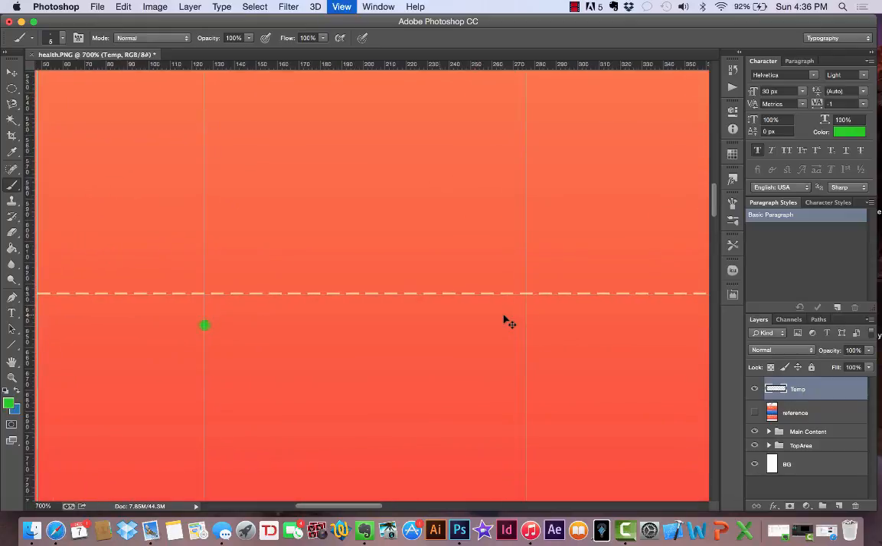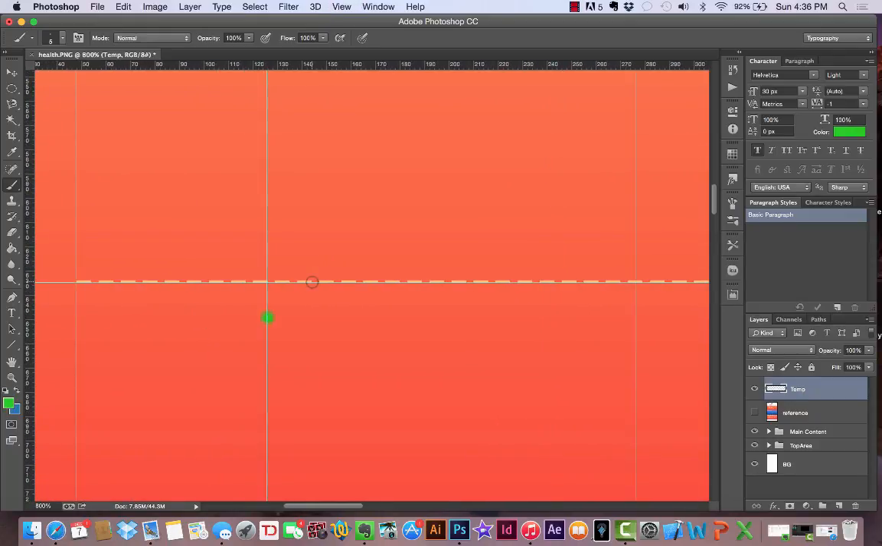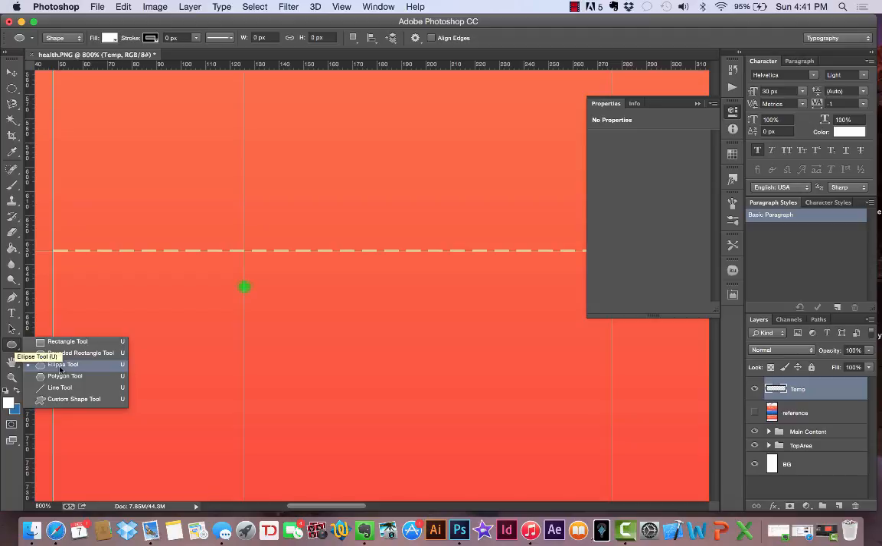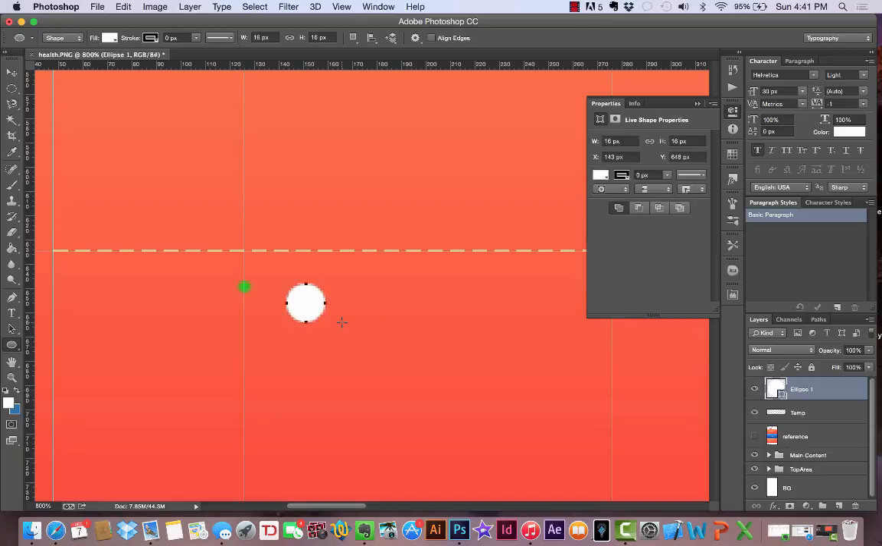So I'm going to zoom in, and we can place this after, it doesn't really matter. Let's go ahead and grab our ellipse tool and make sure the ellipse of the shapes tool is selected. We're just going to drag out a circle. While holding shift, drag out a circle and make sure that it is 16 by 16 pixels. I'm just going to make it white, so make sure the foreground color is white. Now with this shape, I'm going to rename it circle.